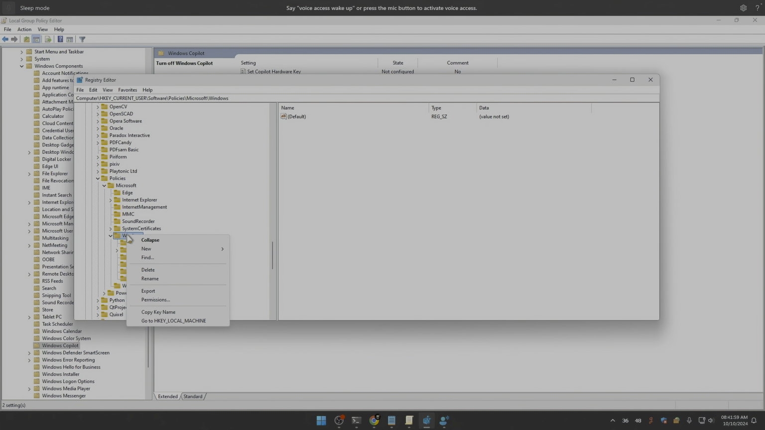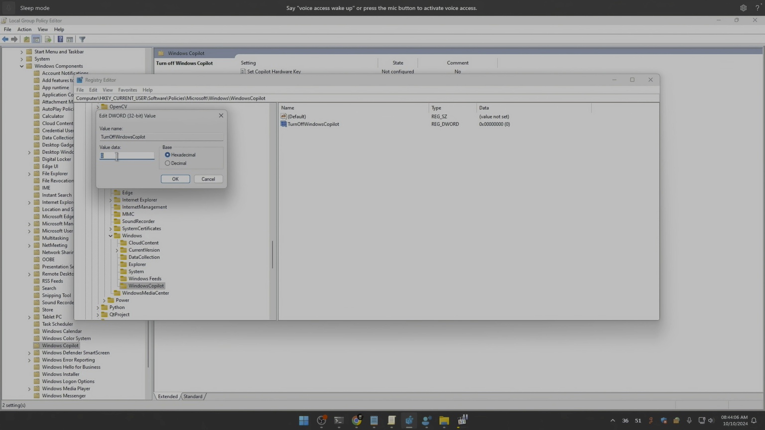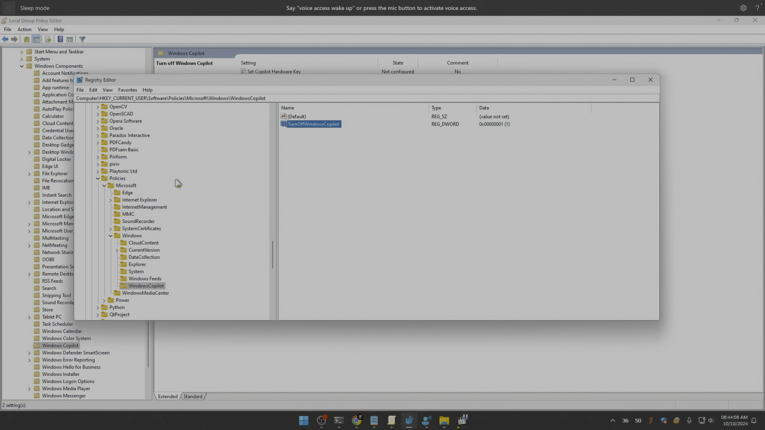And what you've got to do is right click, new key, and name the key Windows Copilot. And then after that, you add a new DWORD 32-bit, name it Turn off Windows Copilot, and make sure to change the value to 1 to enable it. Just like the Group Policy Editor, this is a double negative. Enable it to disable the cancer.